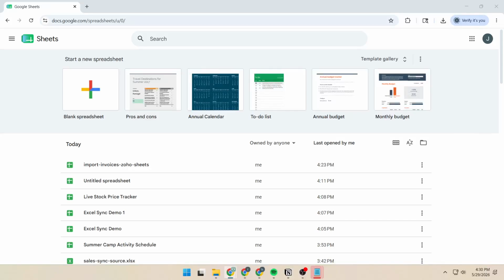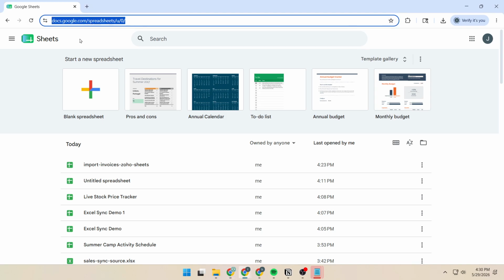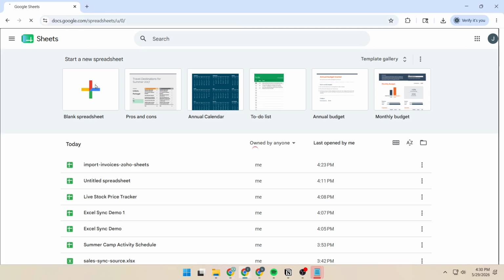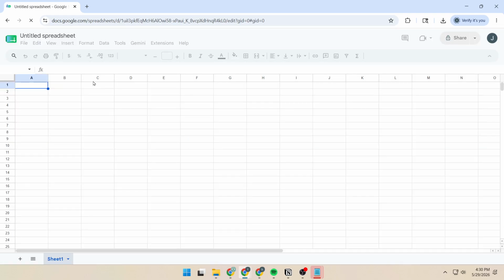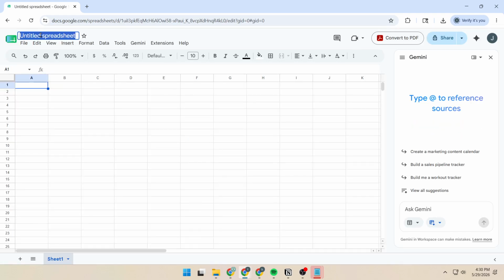In today's video, I'm going to teach you how to create a simple invoice template in Google Sheets. Open Google Sheets in your browser, and on the Sheets homepage, click Blank Spreadsheet near the top to start a new file. Go to the top left corner of the sheet and click where it says Untitled Spreadsheet.